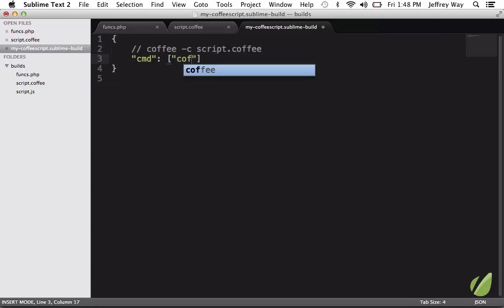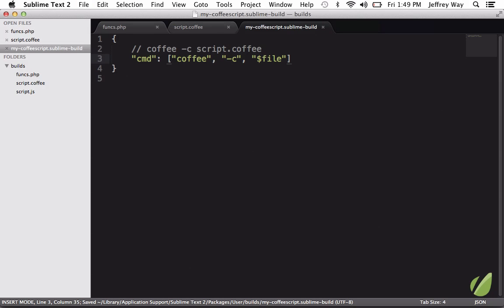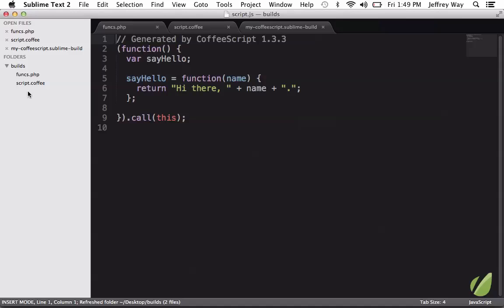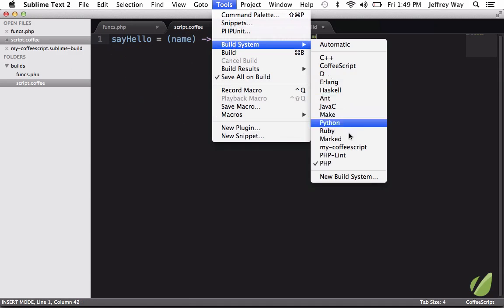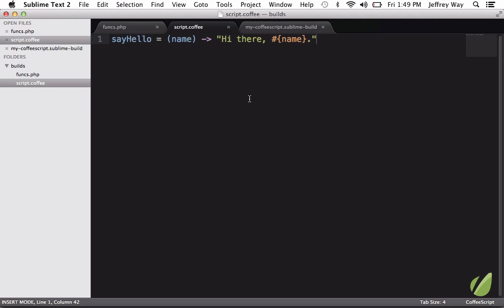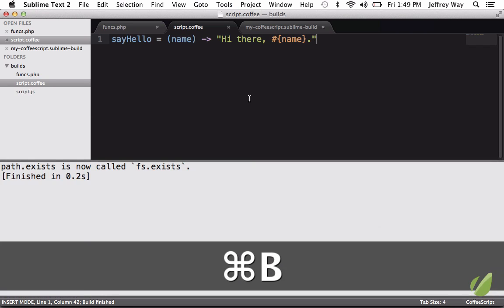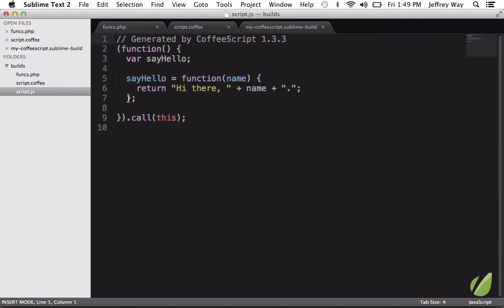We're going to run coffee. The option will be -c. And the file that we're compiling will be the current file. So let's try that by itself. I'm going to delete script.js, go back to script.coffee, and we will change the build system to myCoffeeScript. Now if I run it with Command B, we can see, yep, script.js did work.